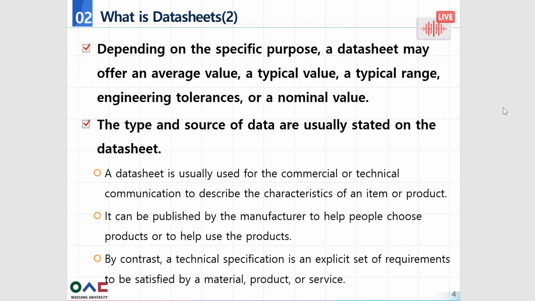Depending on the specific purpose, a datasheet may offer an average value, a typical range, engineering tolerances, or a nominal value. The type and source of data are usually stated on the datasheet. A datasheet is usually used for commercial or technical communication to describe the characteristics of an item or product. It can be published by the manufacturer to help people choose products or to help use the products. By contrast, a technical specification is an explicit set of requirements to be satisfied by a material, product, or service.